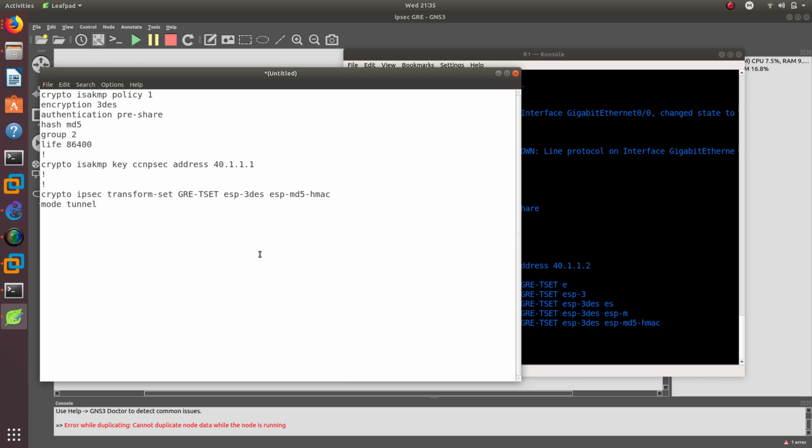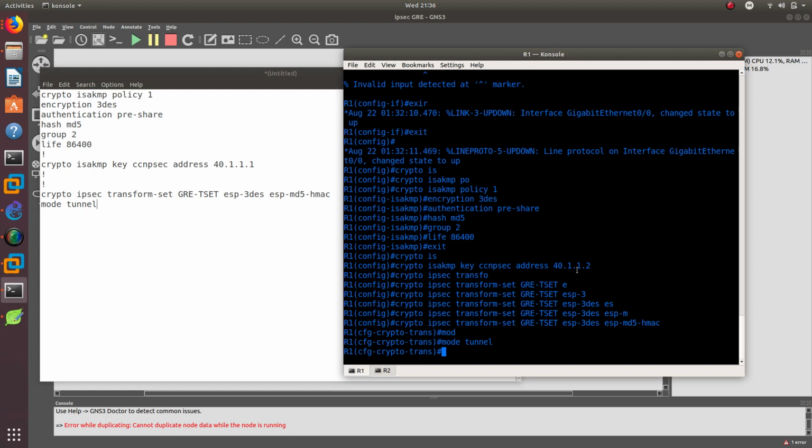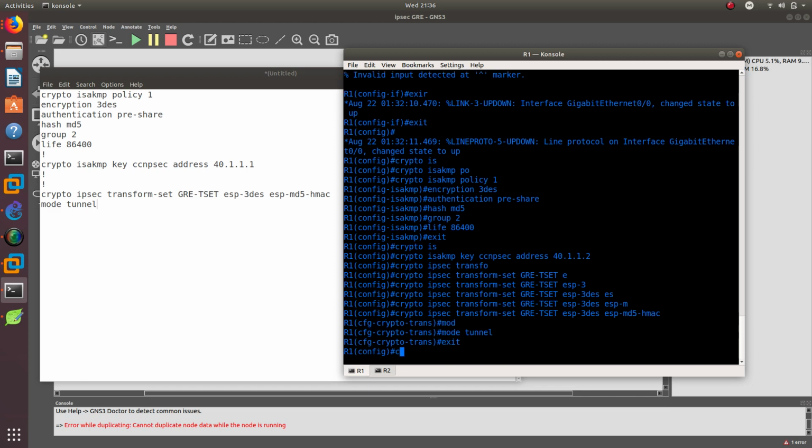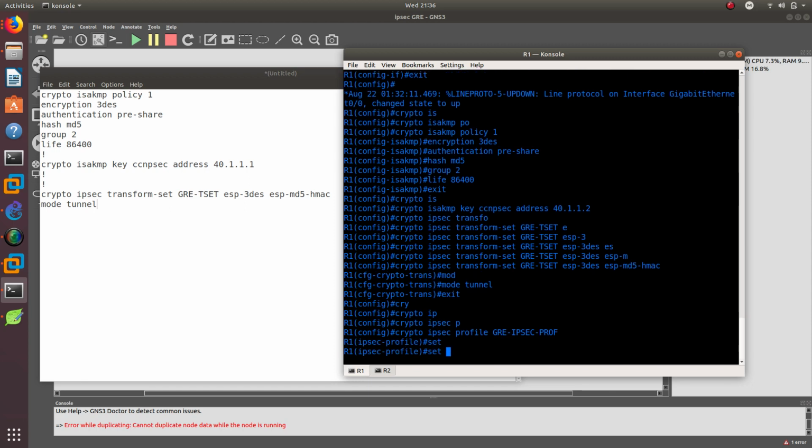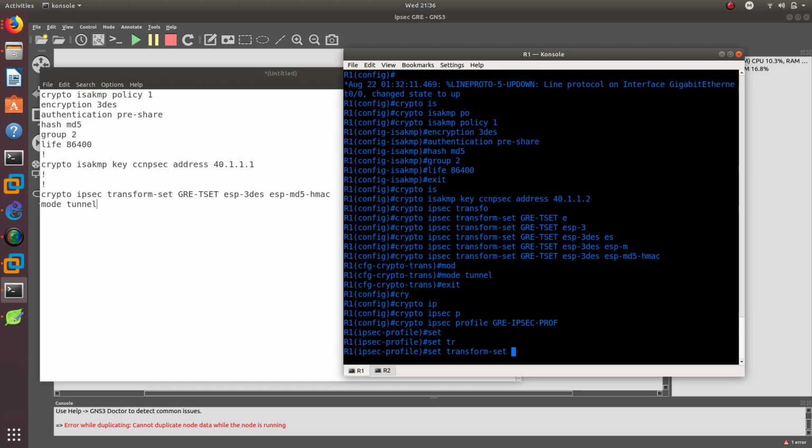There it is. So after we do that, we need to go ahead and configure that IPsec profile, and we need to attach that transform set into that profile. So as you can see right here, we're now going to do the crypto map. So we do crypto IPsec profile, and you need to give it a name. So we're going to call it GRE-IPsec-profile, just like that. And all you need to do is set the transform set, which we called GRE-tset. Boom, there it is.